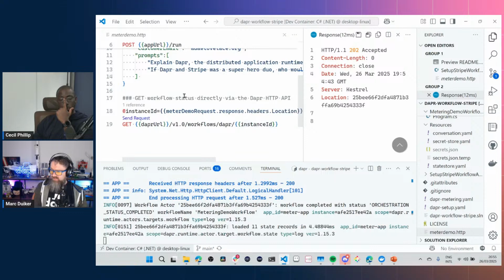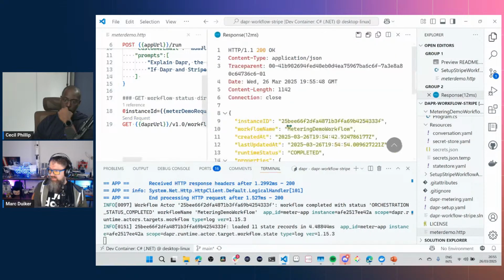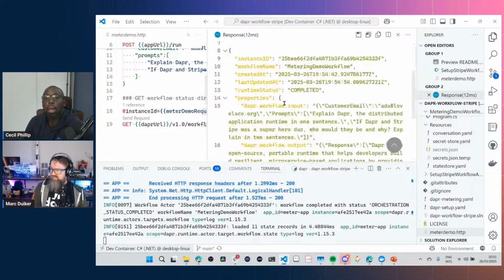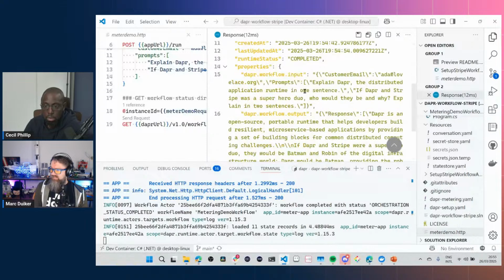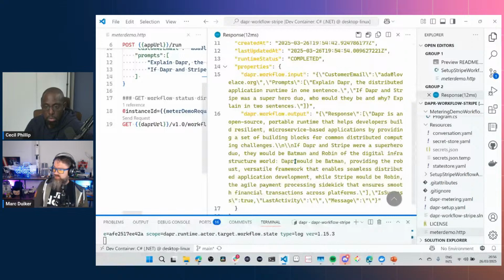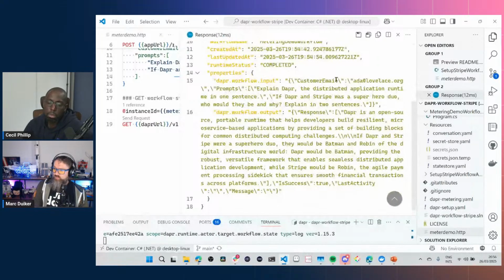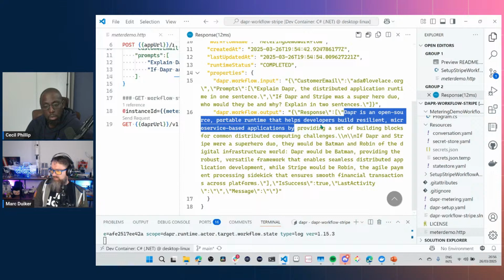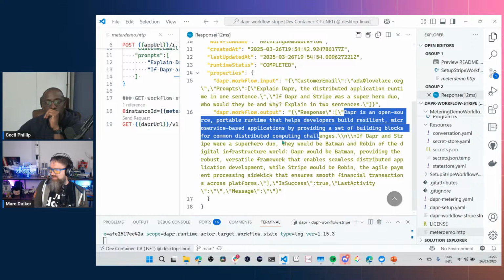So when I send this request here, we now see some information about a workflow. We see the instance ID, we see when it's created, last updated, we see the runtime status, it's completed, and we also see our inputs and outputs. Our inputs were the customer email, and then we provided 2 prompts: explain Dapr, the distributed application runtime, in 1 sentence, and the other prompt was, if Dapr and Stripe were a superhero duo, who would they be and why? Explain in 2 sentences. And this is then the output. Dapr is an open source portable runtime that helps developers build resilient microservice-based applications by providing a set of building blocks for common distributed computing challenges.